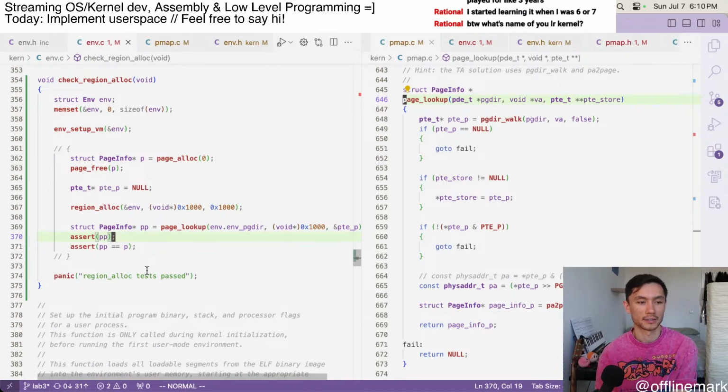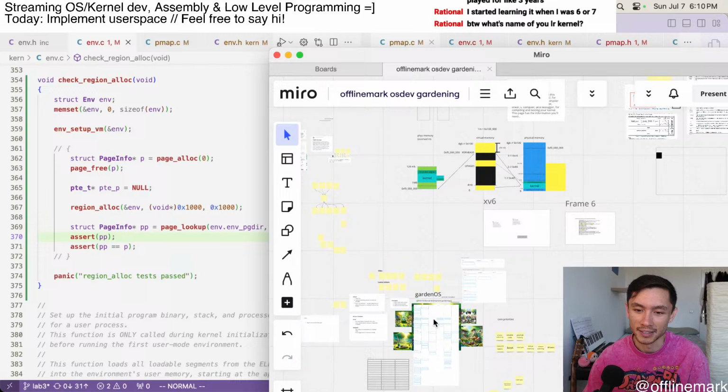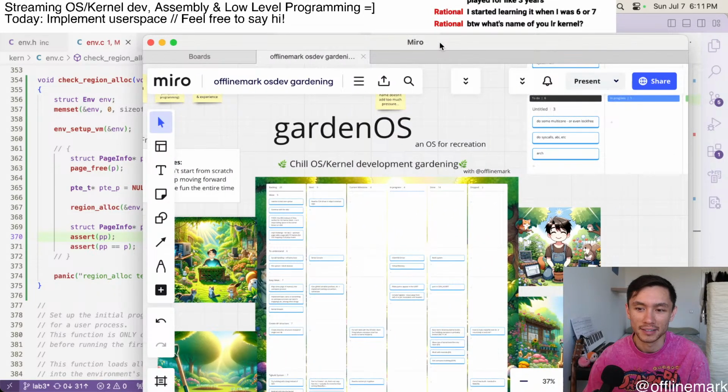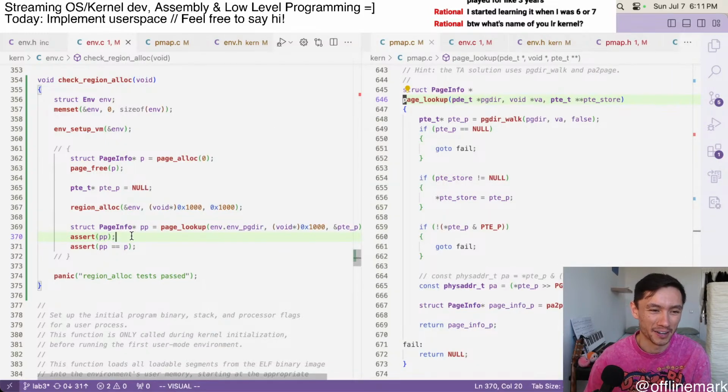Yeah. What's the name of the kernel? I don't really have a name for it right now. I used to call it Garden OS, but I decided that I don't have a name for it at the moment. I haven't named it right now. But if you want to call it Garden OS, you can call it Garden OS.